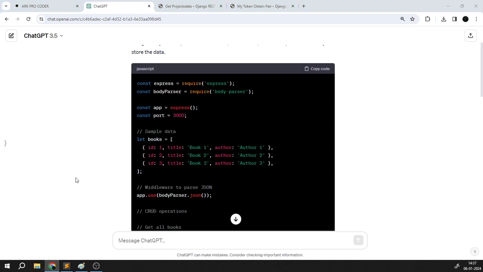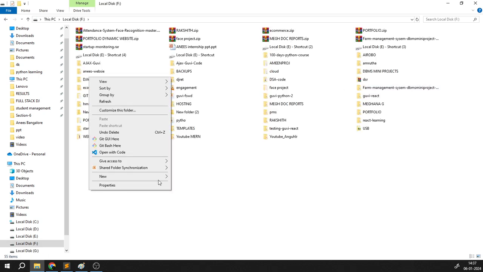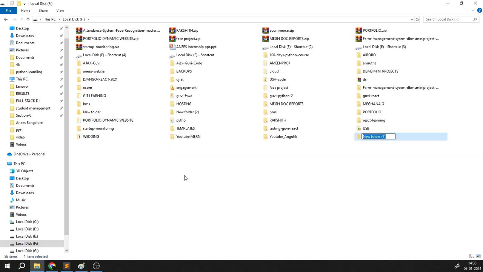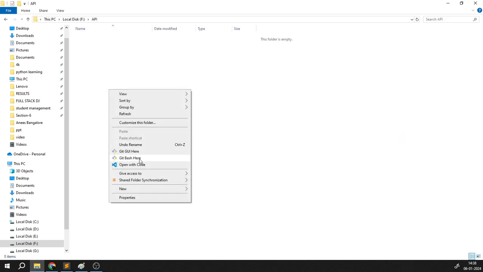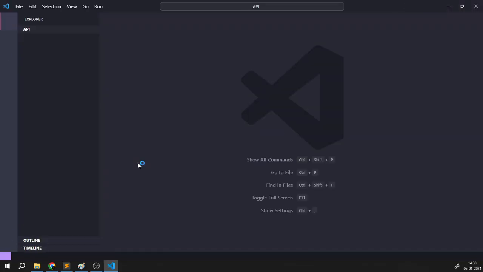Now coming back to my Visual Studio Code, I'm just going to create one new empty folder. I'll name the folder API. Right click and open with Visual Studio Code. So this empty folder I have opened with Visual Studio Code.